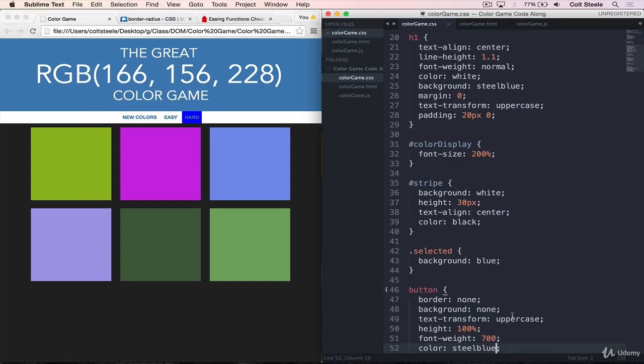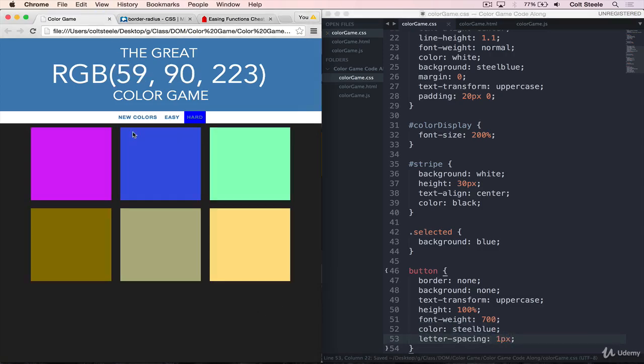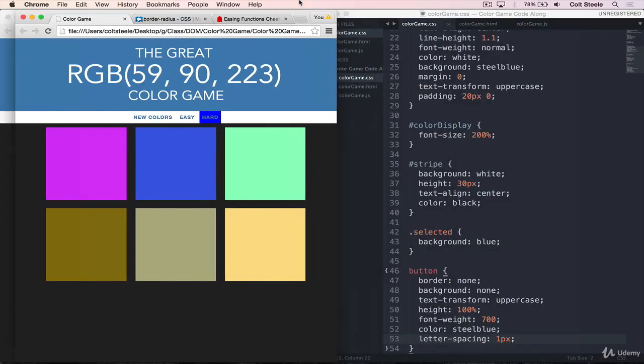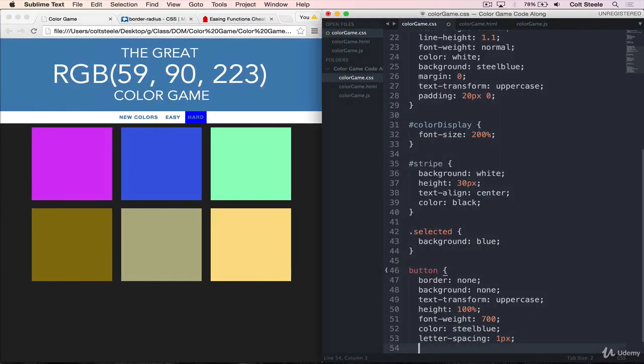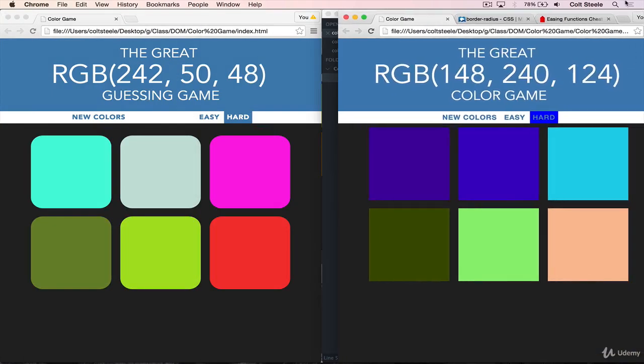There's a really minor change that we can make, which is to change the letter spacing to be 1 pixel. And if you pay attention when I refresh, you can see things space out just a little bit between each letter. Lastly, let's focus on the font size. They seem a little bit too small. So we're going to just use font size and set it to be inherit. And if I refresh, you can see that they inherit the font size and we don't have to explicitly set it.